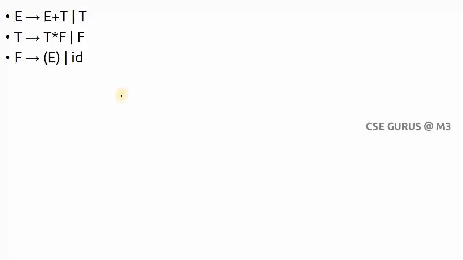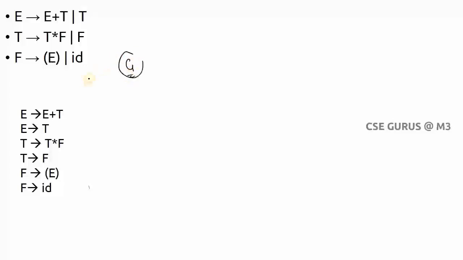First, we will write these productions: E tends to E plus T slash T, which means it consists of two productions. Let me separate them: E tends to E plus T, E tends to T, T tends to T star F, T tends to F, F tends to open brace E close brace, and F tends to id. So totally there are 6 productions. These 6 productions are given in a grammar. Let us suppose this grammar is G.